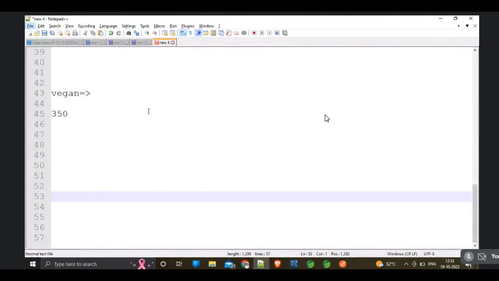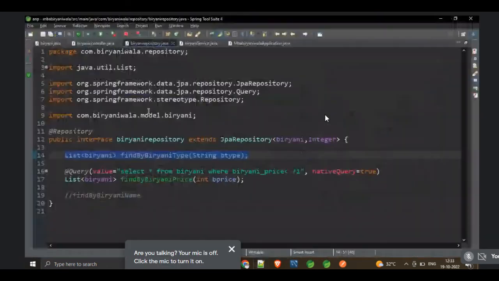But here I don't want to fetch only 350 rupees biryani. I want to fetch all the available biryanis which are less than 350. But in the case of vegan, I want to get only the vegan biryanis. Here I want to get every value which is less than 350. So that's why I wrote a query. So here you can see the query: biryani price which is less than the mentioned price.